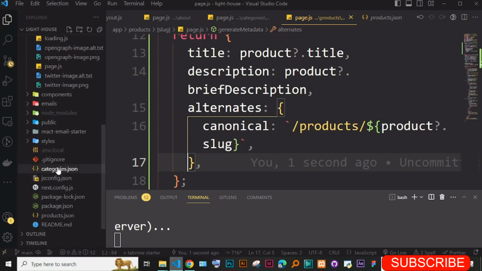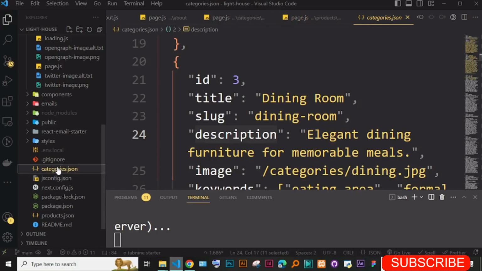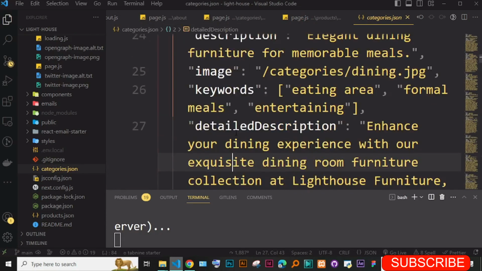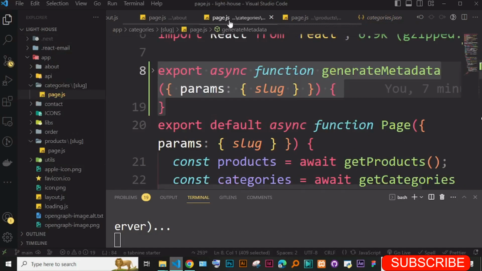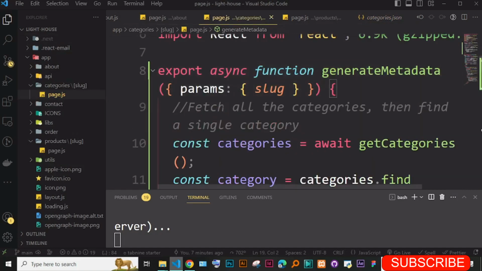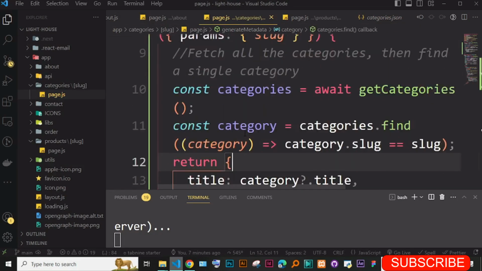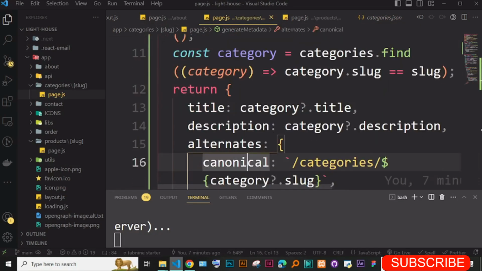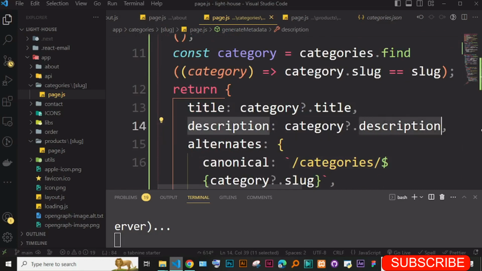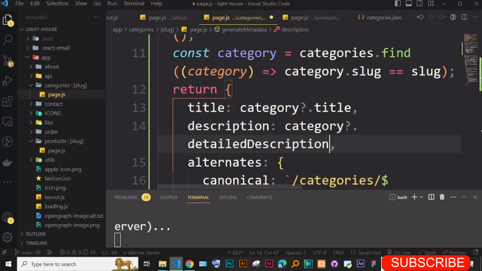Categories. Let's click on categories data, and we see what we have. So we have this description, and we also have a detailed description. So I just use the detailed description inside the page categories here, inside this generate meta tag. Instead of putting description, I'm just going to use the detailed description here.